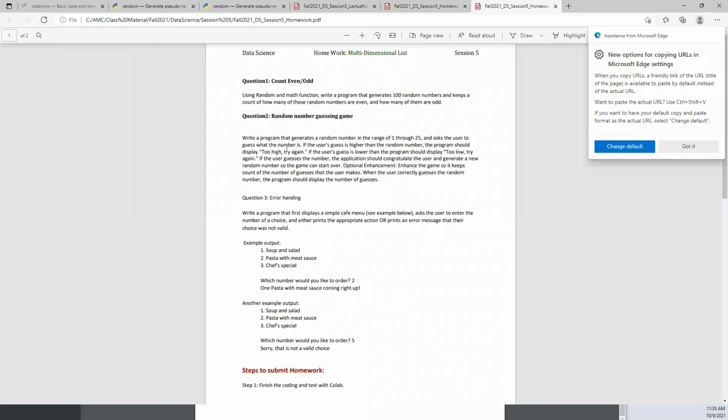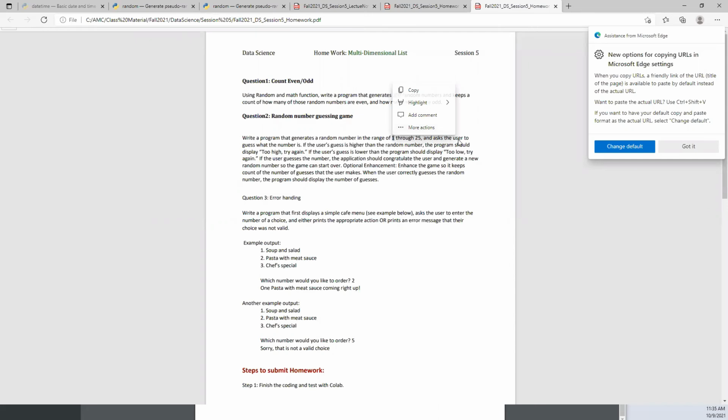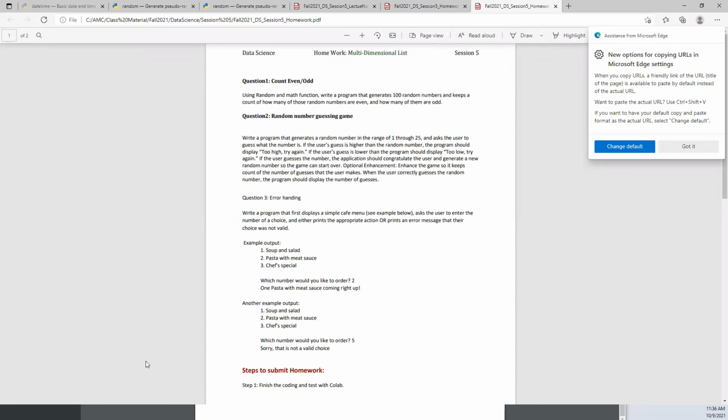Okay, so the second question is a little different. In this one you're going to generate a random number between 1 and 25, and you're going to ask a user to guess the number. This is the guessing game. It is just like the user defined function I was showing you. You're importing random, and you're going to generate one number between 1 and 25, and you're going to ask the user to input a number.